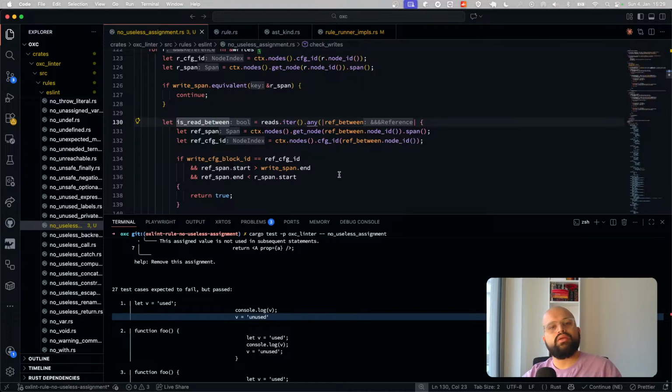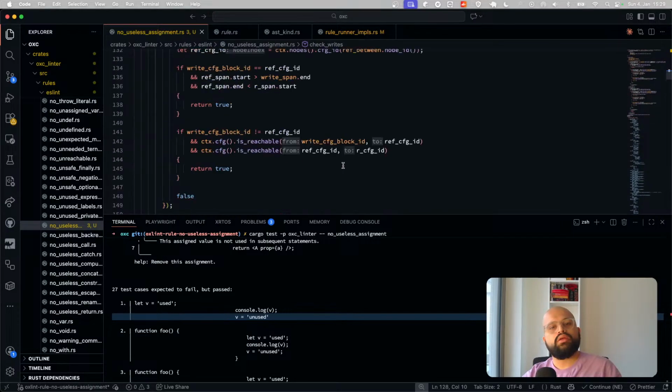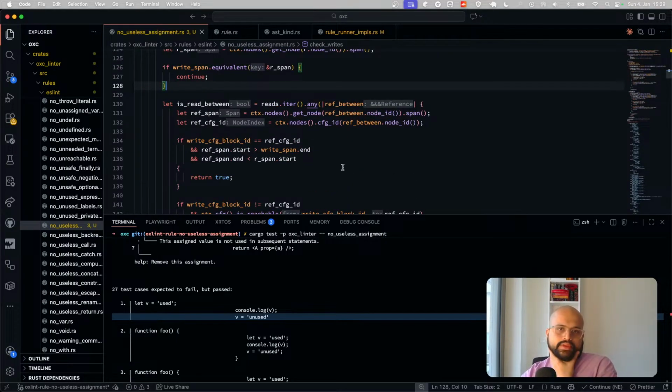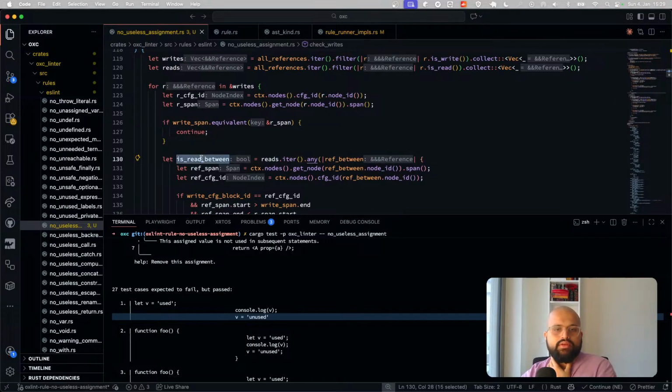Wait, but I think I'm missing a big thing here. So when I'm checking if there's a read in between, I must first check if this write is even reachable from.